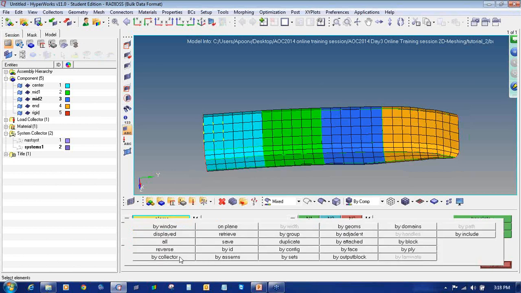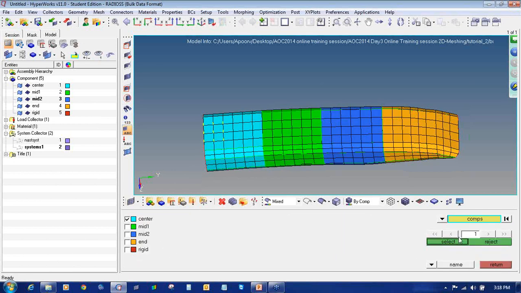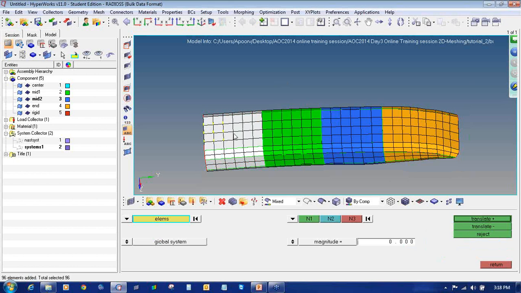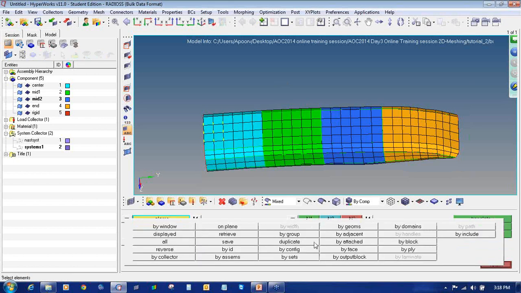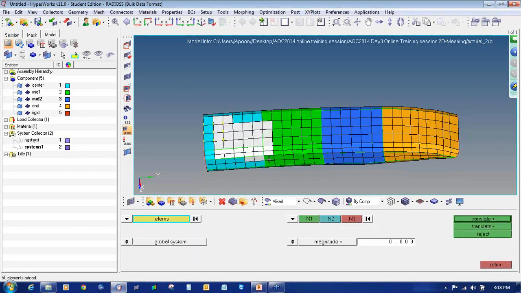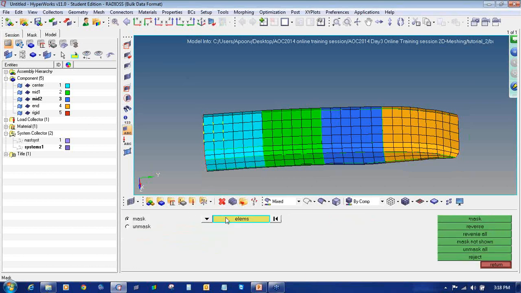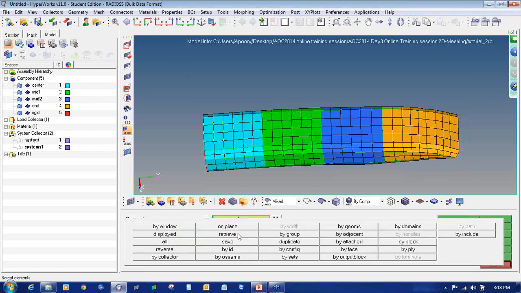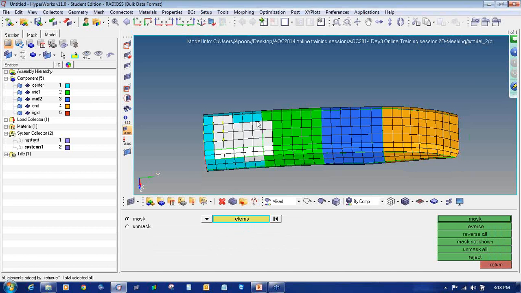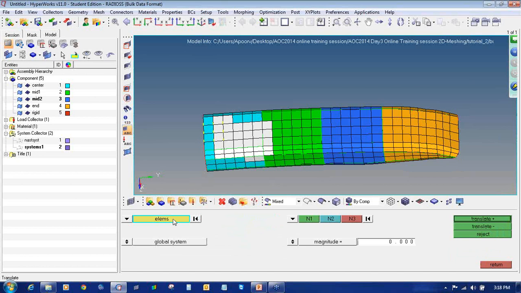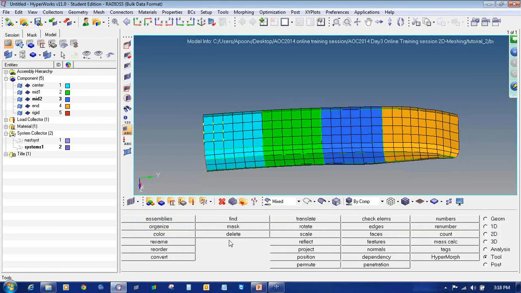Also you can select by collector. So particular collector elements you can select, and in this way they will get selected. Also, if you select some elements, you can save them, and if you go to a different panel, you can retrieve those elements which you have saved in some other panel. So in this way you can save the elements and retrieve them in other panels for a different use.